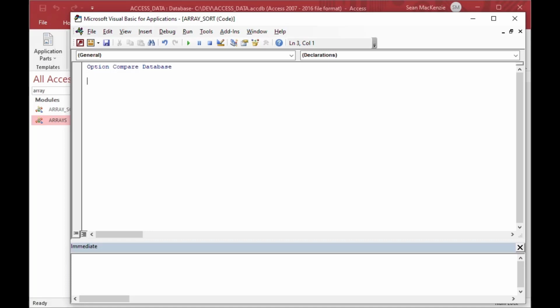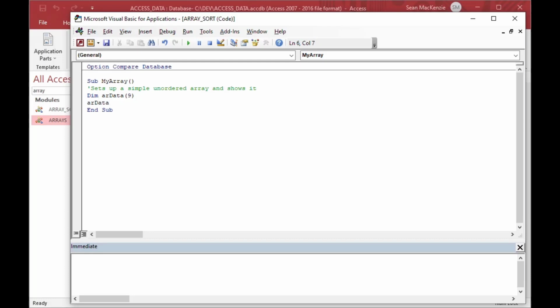Now we can move on to some programming. We've started our notebook already, just like we did in the beginning there. I'll call this sub my array, and we're going to set up just a very simple array like we saw, except I'm going to do 0 to 9 in my first run through, and then we're going to do some text so you can see text getting sorted, and then we'll go on from there. In this case, I'm going to create an array of variants. That'll be AR data there, which has 9 positions.